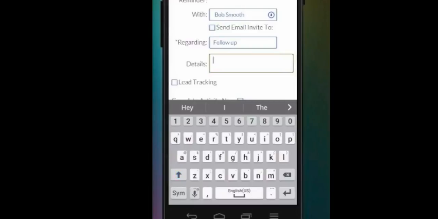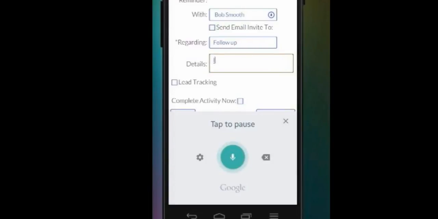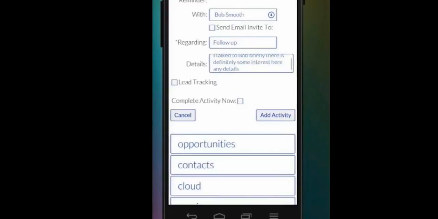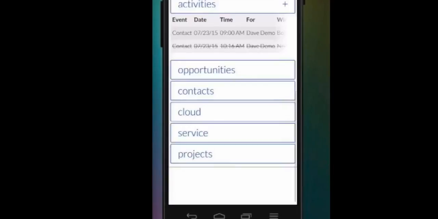I might say, I talked to Bob briefly. There is definitely some interest here. Any details that would help you as a salesperson. And there's lead tracking as well. And I'm not going to spend a bunch of time on that. I know I did that last week or the week before, but you can fill out your lead tracking and where this opportunity came from, stuff like that. And I'm going to add that new activity. So maybe that's for tomorrow, and I'm going to follow up tomorrow. I'm going to do my thing.